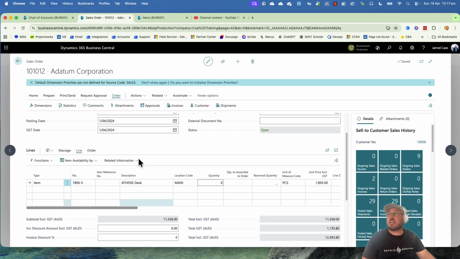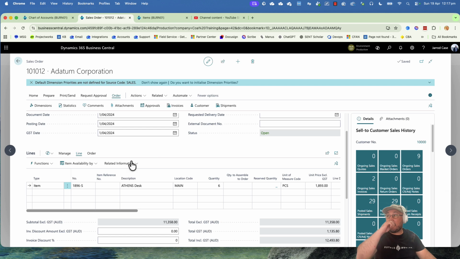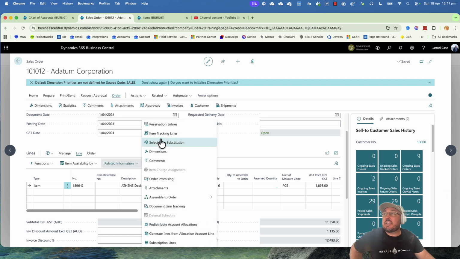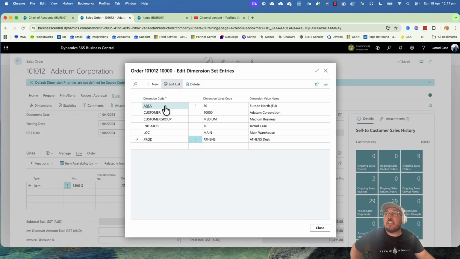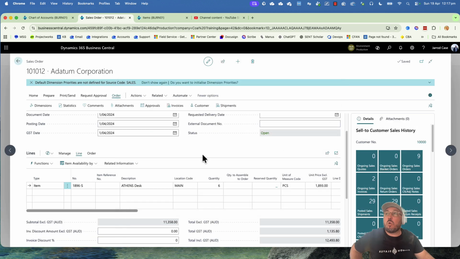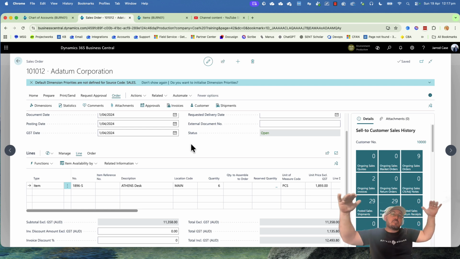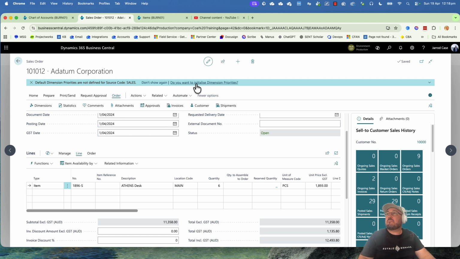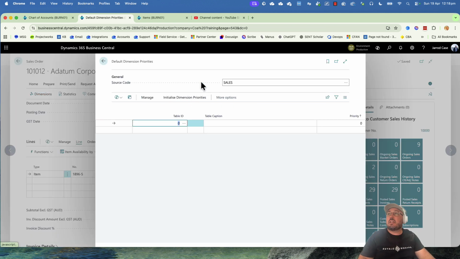Well, a couple of things are going on. Okay, let's go line, related, and dimensions. You can see here, I've got an area, a customer group, initiator, location, and the product item code, all flowed in from the master data: the customer, the vendor, the item, the location, the salesperson, purchaser. All of these things are master data, and it flows into the record. Now you can see here, dimension priorities.